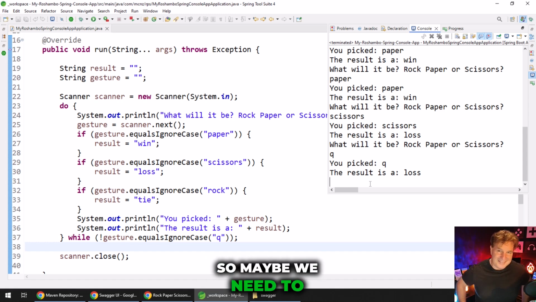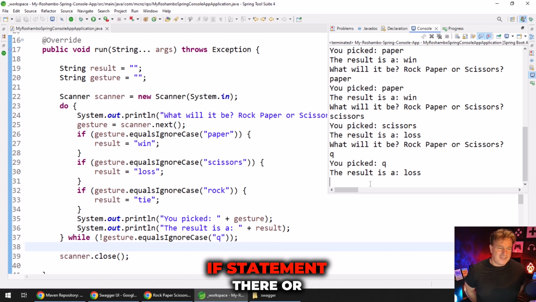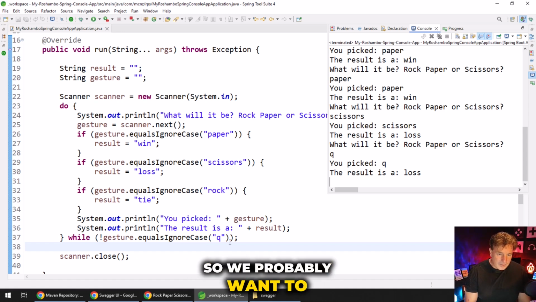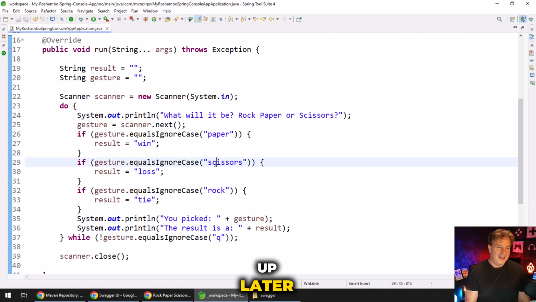So maybe we need to improve this just a little bit and maybe add an if statement there, or even do while gesture is not equal to Q. In fact, that's probably what we want, right? So we probably want to go up there and do while. I'm going to worry about that a little bit later. We'll tighten this up later. An if and a break would probably do it.